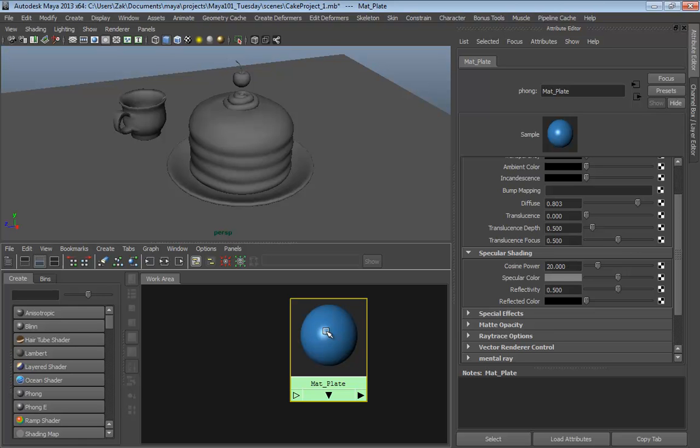Okay, so what we're going to do is take our plate, and you're welcome to play with the cosine power. The way this works is as you lower cosine power, your specular highlight gets bigger, as you can see here. As you lift cosine power, your specular highlight tightens.